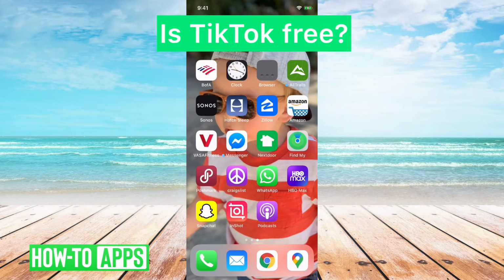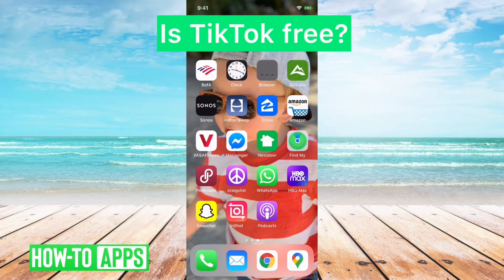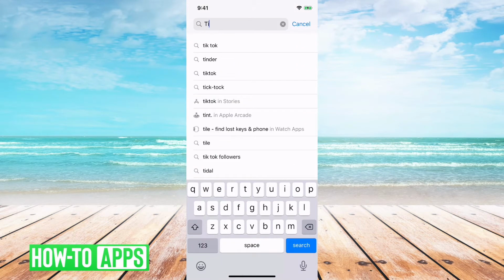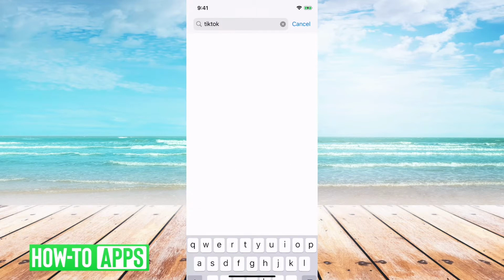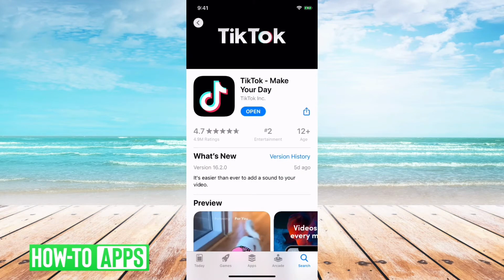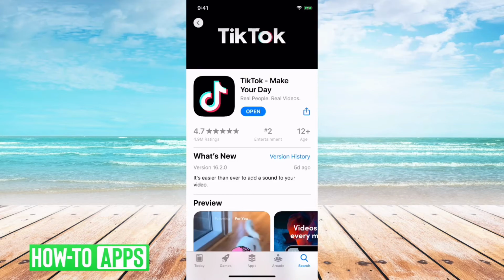Hey guys, in this video we are going to go over, is TikTok free? And first what we'll do is open up the App Store here, and then we'll just search for TikTok here. And I will show you on here why it's sort of free. So if you go here and if you haven't downloaded TikTok before, you'll see the option to install TikTok.